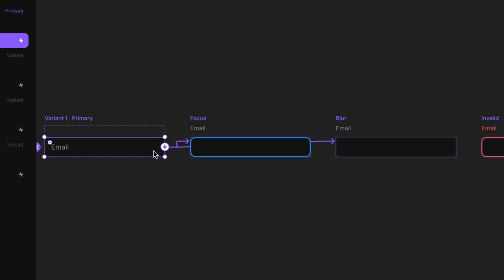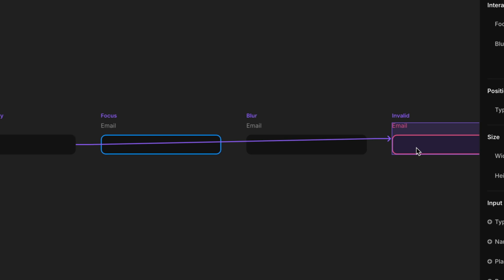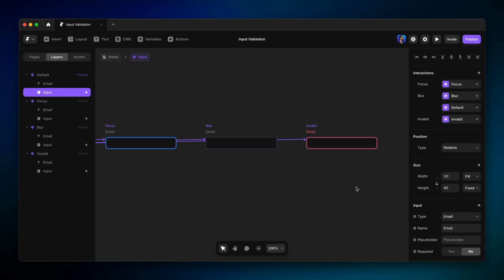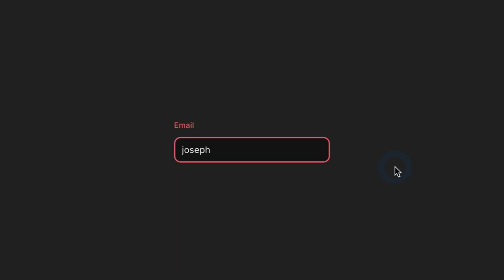To do this right, we have to consider two sides of validation. What happens when a user tries to submit invalid data, and what happens when the user fixes it. First, we'll create the interaction linking to our invalid variant. And for this one, we'll choose, you guessed it, invalid. When we preview this, I can type some text that is not a valid email address. And Framer's logic gives me the benefit of the doubt that I'm not done typing yet. But if I were to click submit or click away, the invalid value triggers our invalid variant.